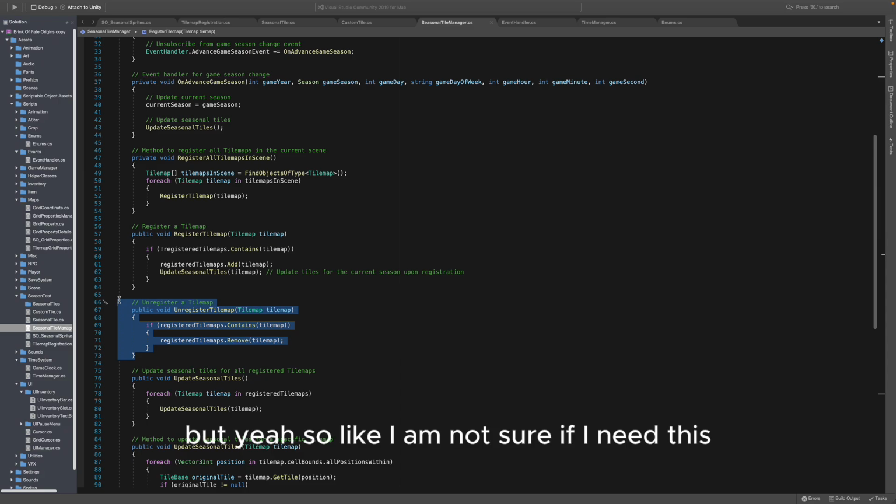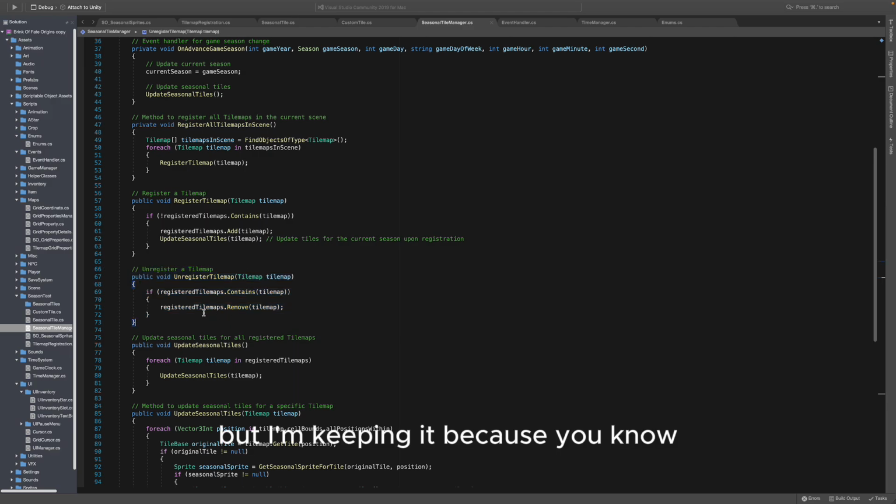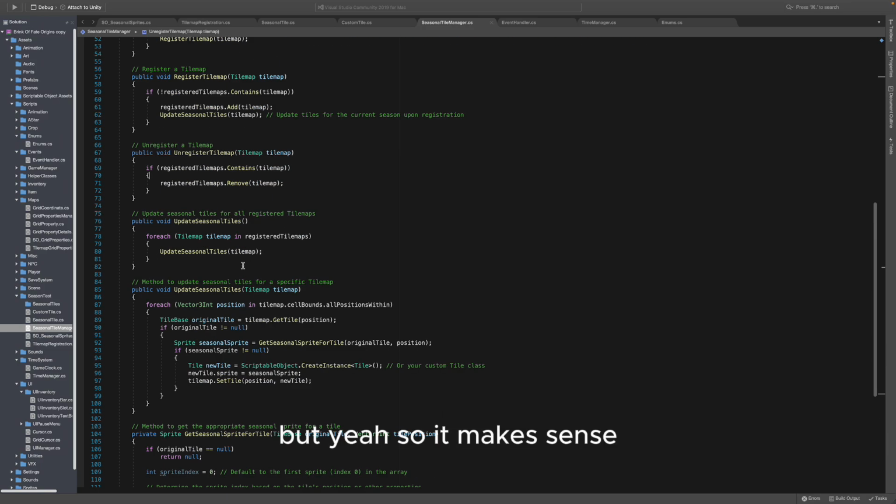But yeah, so I'm not sure if I need this. But I'm keeping it because, you know, everything's cyclical. If you do something, you should undo it. But yeah, so it makes sense. And so we've got this.